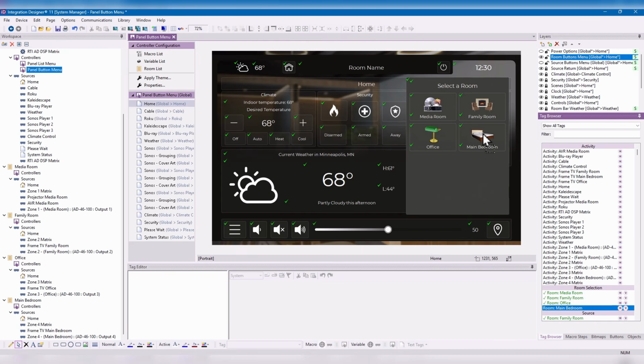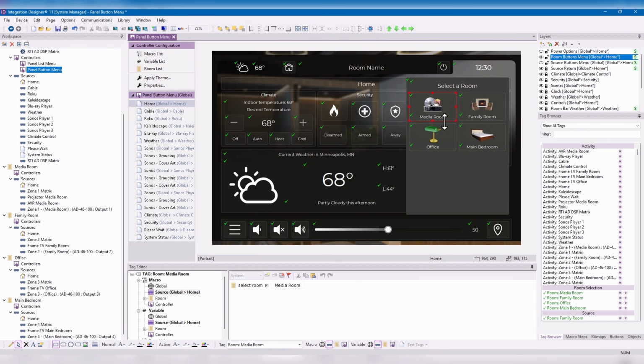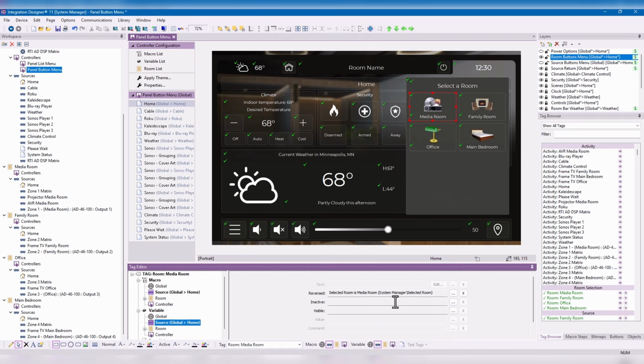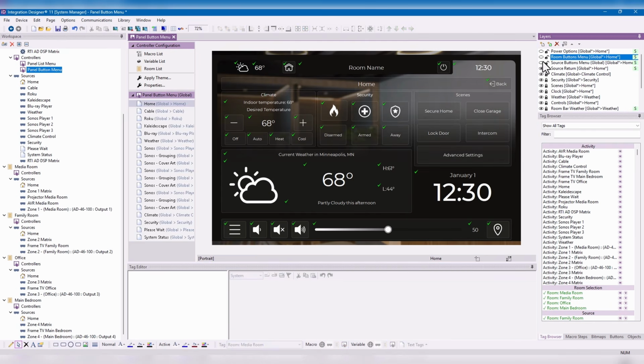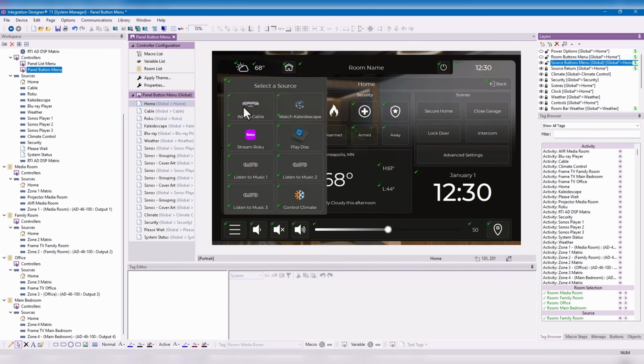main bedroom. Now these are all tagged and programmed automatically now with a command to select the room, tell the software what room is selected, and reverse state that button when that room is selected so you can always know in the list what room is selected and not selected. And then when you select one of these, it'll pop up the source menu. How do you program these? With the activity tags in the same area.